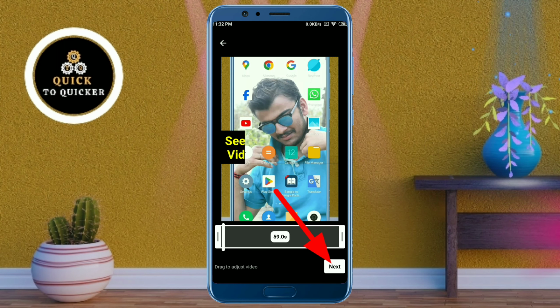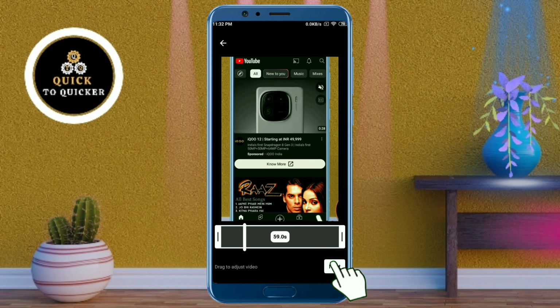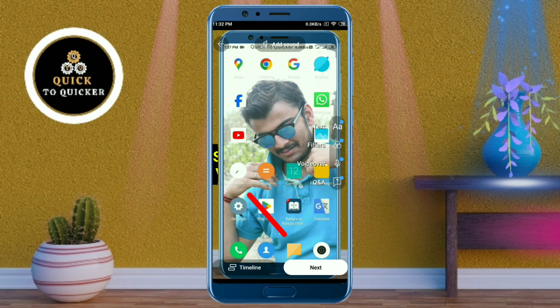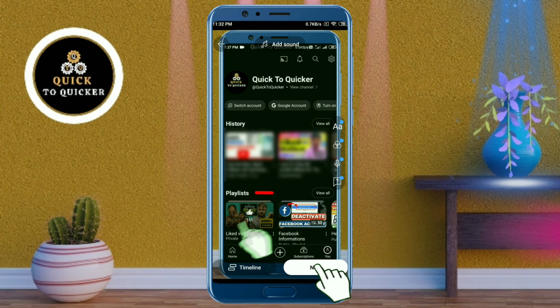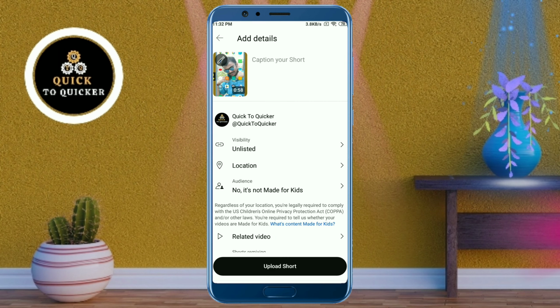Then click on the Next button at the bottom right corner. After that, again click on Next. Then if you want to add a custom thumbnail image for your short video, then click on the pencil icon from here.